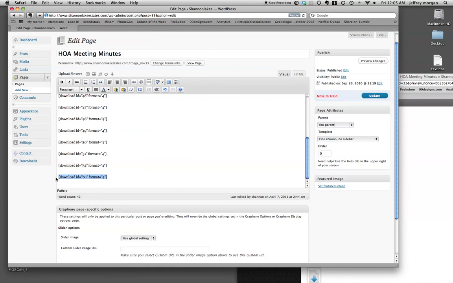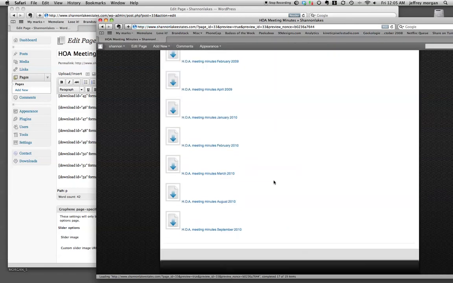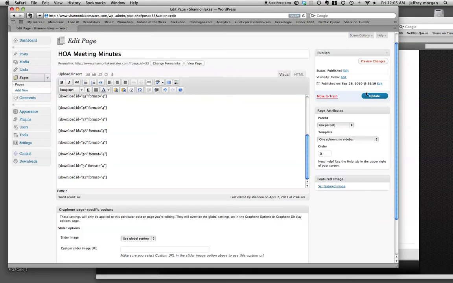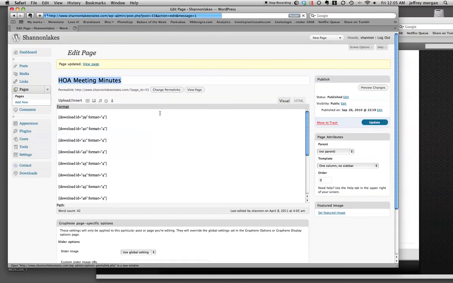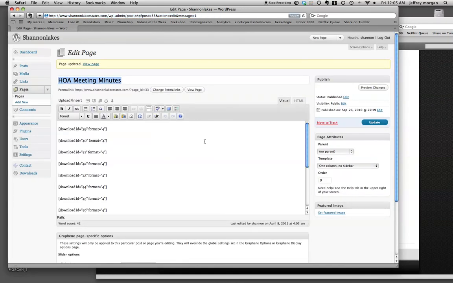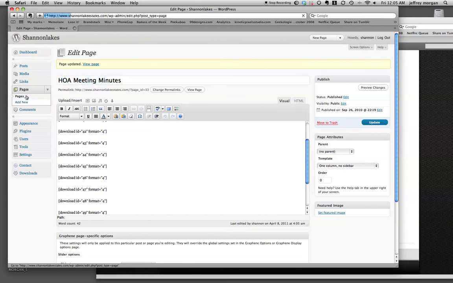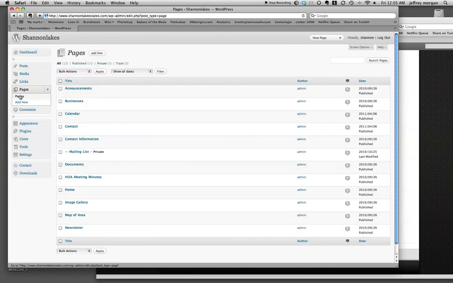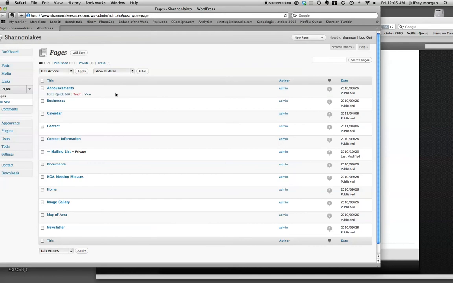So I'm going to go ahead and delete this. Hit preview. Make sure my files are back to normal, and that's it. Now I'm going to hit update. So that's how simple it is to add to the document section. So these are pretty much clear to understand.